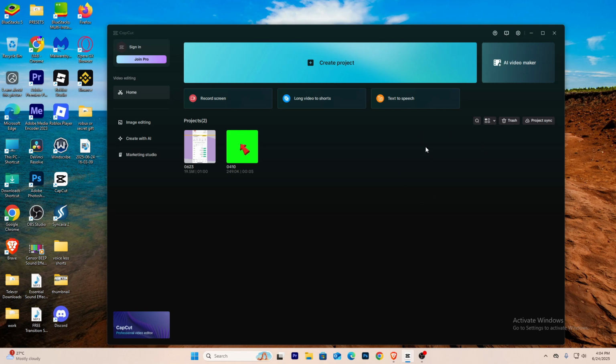And if you have a lot of free space and it still shows you that error, the way to fix it is to delete the app and re-download it again. Sometimes CapCut has a bug, so deleting and re-downloading it fixes it. That's how you guys can fix this issue.